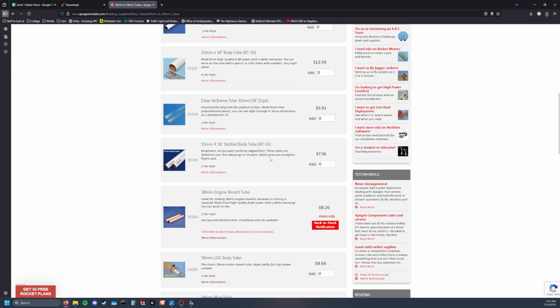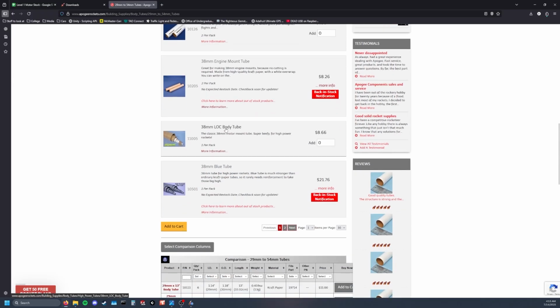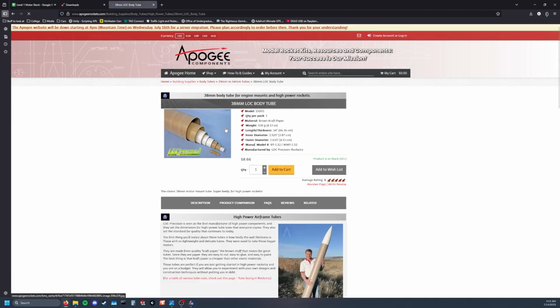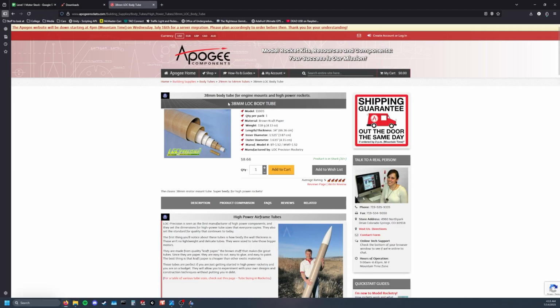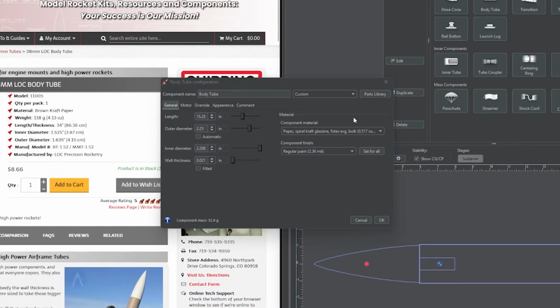And then I think I'm going to go ahead and go for a 38 millimeter lock body tube. So you can see this listing has the inner diameter, the outer diameter, and the length and thickness. And you can see the length that it comes in is 34 inches. So we're going to take this and put it into OpenRocket.